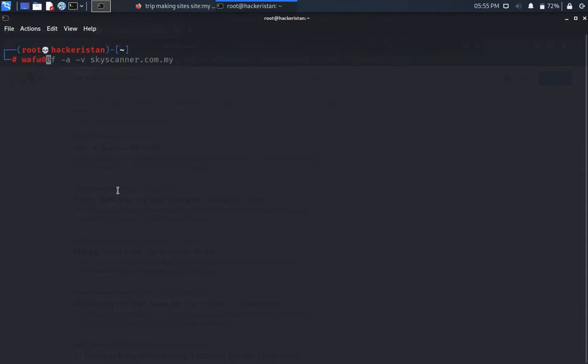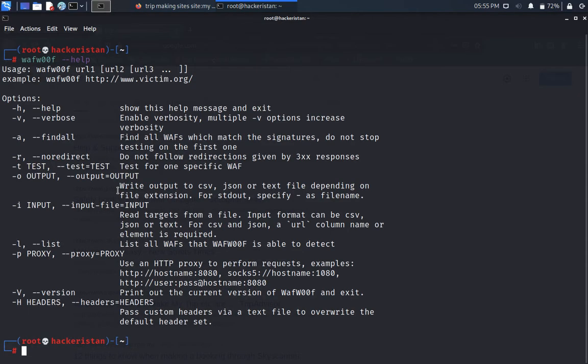I'll simply type wafw00f and --help. That is the help menu that gives you an idea about the different options it has, which you can use to test the site and get the output that you want. This shows what options are available and can be useful. So let me show you some practical examples of it.